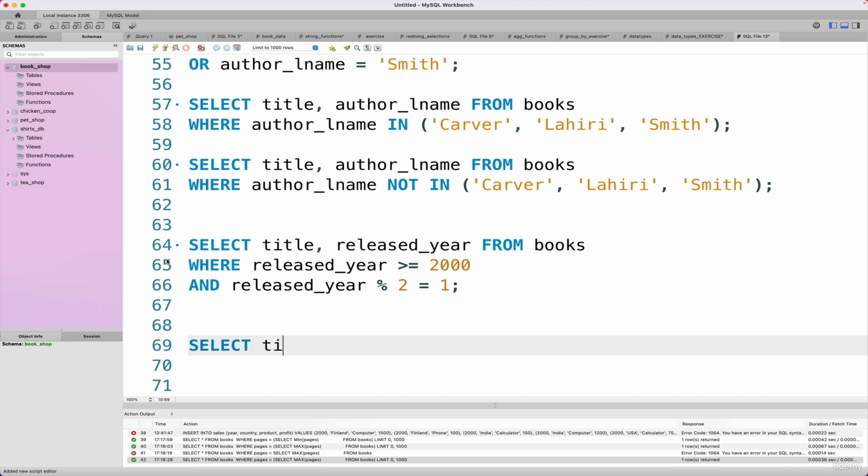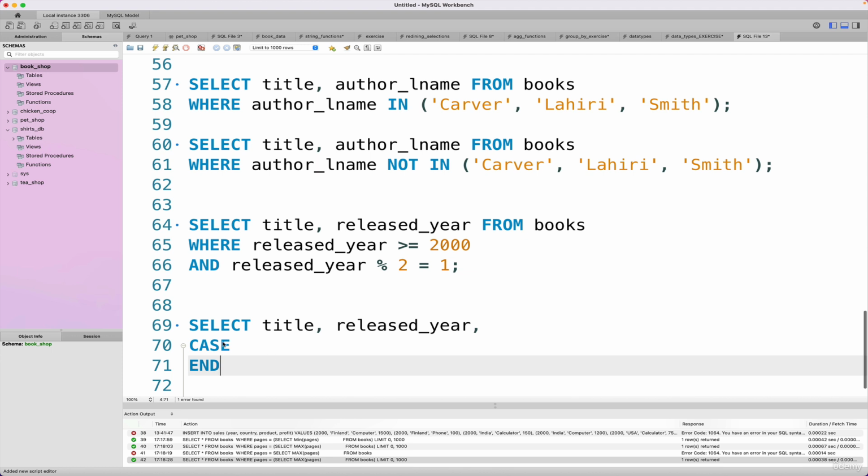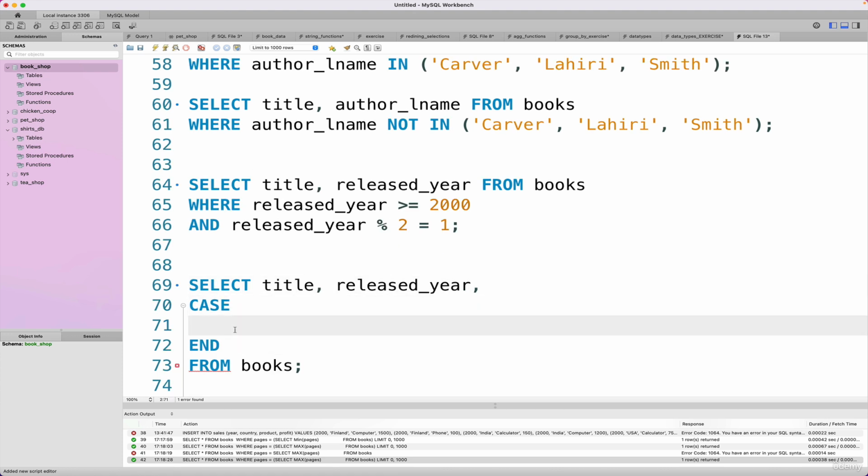So I would start by selecting whatever we want, title, released year. And then our next column we're going to select is going to be the result of a case statement. So I like to do case and end together. And then I'll just say from books just to get that out of the way so I don't forget that. And then in here, between case and end, is where I put my when something, then something clauses. So when released year, if I'm just doing the example from the slides, is greater than or equal to the year 2000, then the corresponding value for this column we're making should be modern lit.